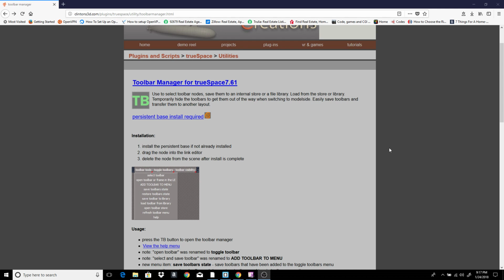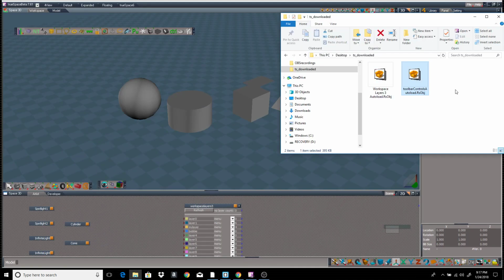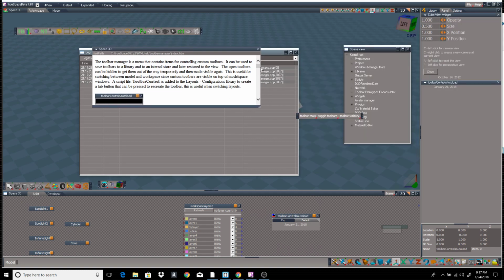Hi, in this video we take a look at the Toolbar Manager for TrueSpace, and this is the download link here, and it requires the persistent base install. So if that's not installed, install that first. And I have it downloaded here, and drag it into the link editor to install. And the installation will bring up the help that's available.